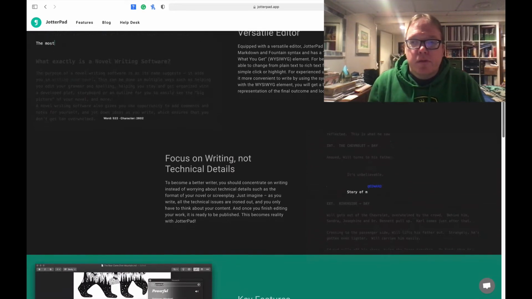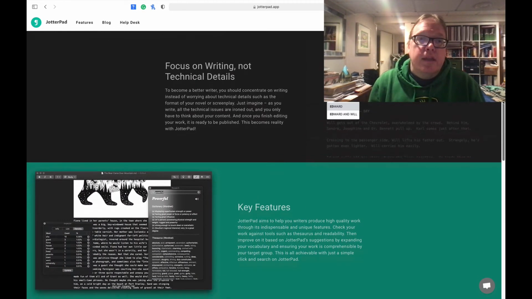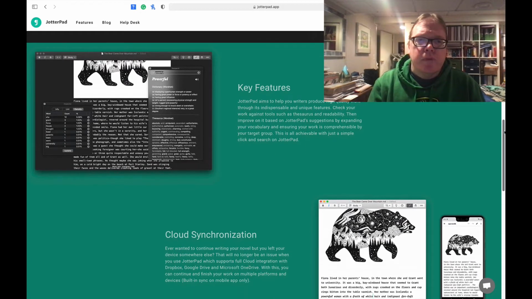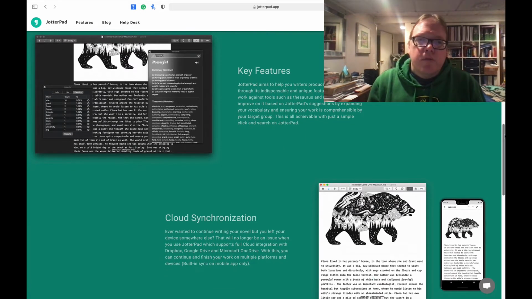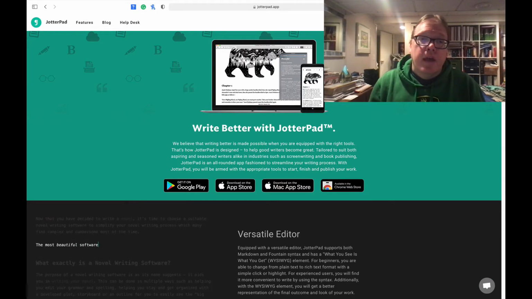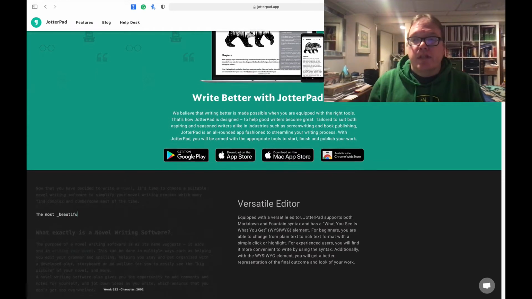Now, with the subscription, I believe you get some pretty needed features like spell check and a thesaurus. It also has the ability to sync with multiple different platforms like Dropbox, Google Docs, and Microsoft OneDrive. And speaking of syncing, you can also export your file as a PDF, a Fountain doc, a docx, or a Final Draft version doc.